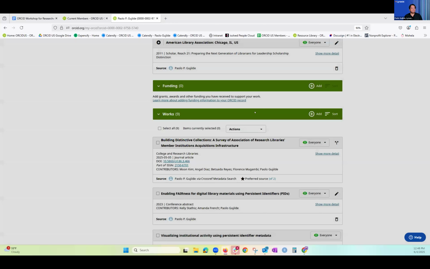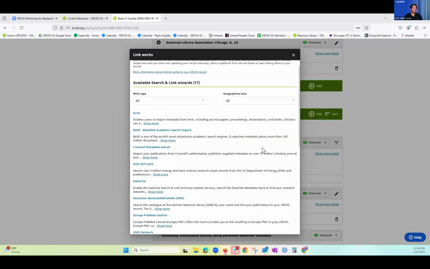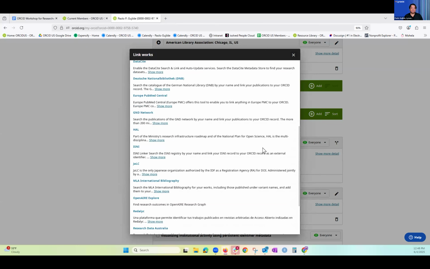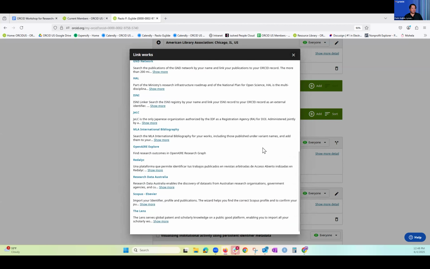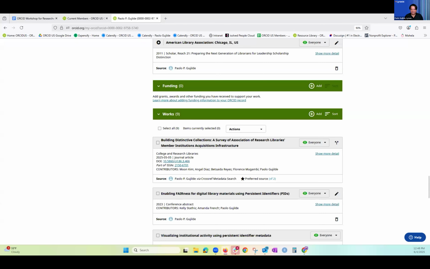But in your publication section, in the works section, if I use the search and link wizard here, there are multiple search and link wizards built into ORCID that you can use to search for your publications that you can add to your ORCID record. I hope that helps clarify some things.